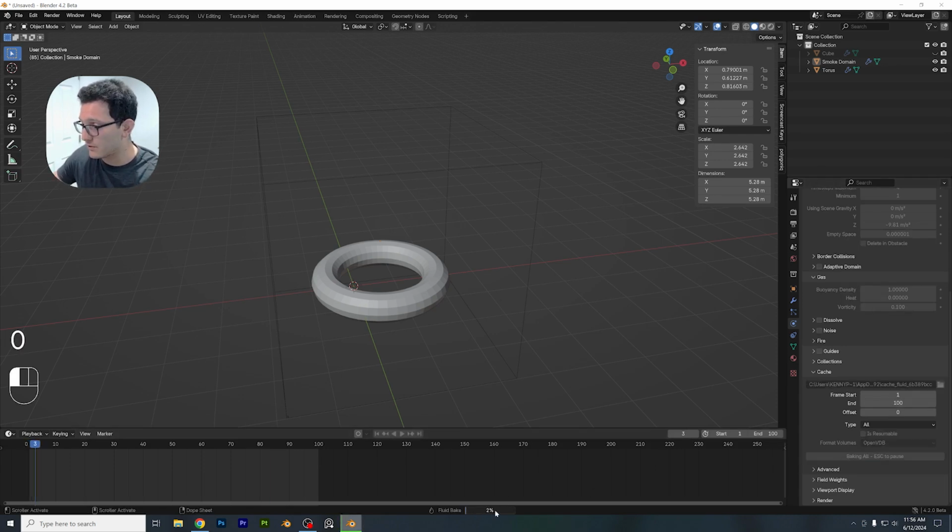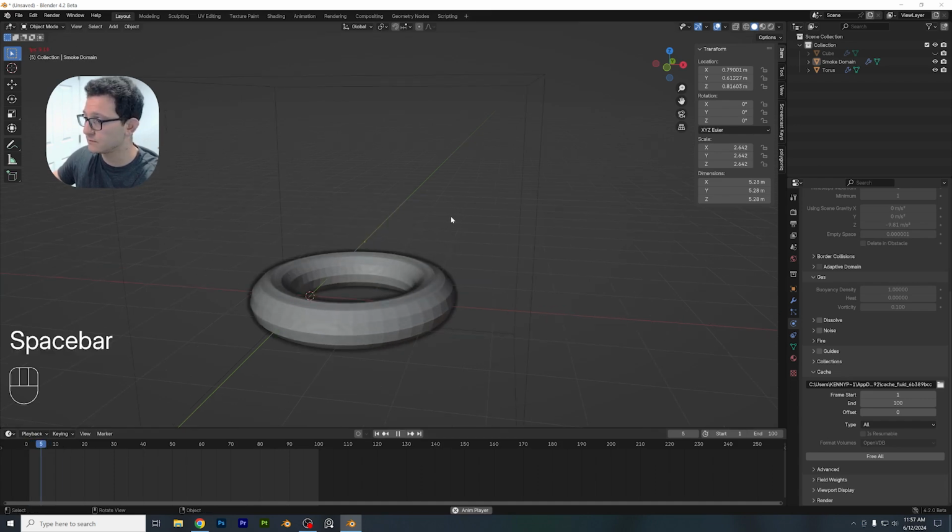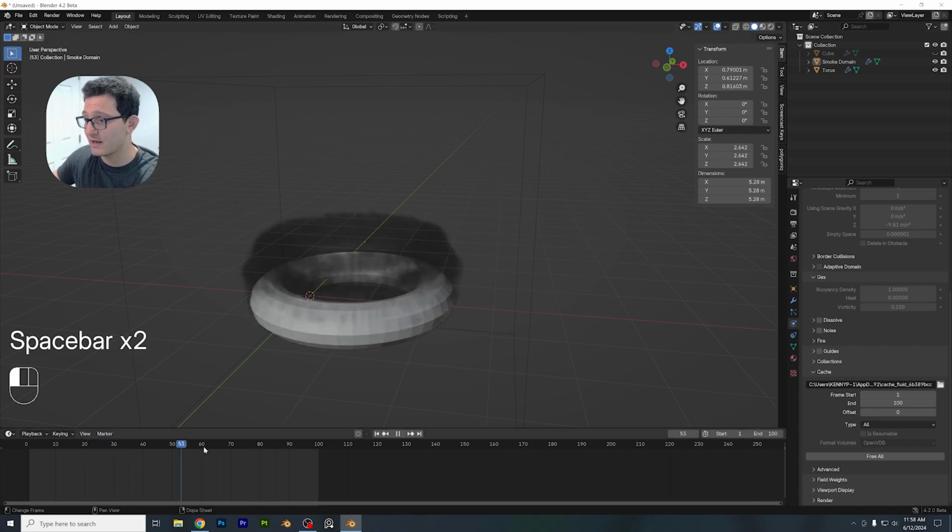You're going to see down here there's a little percentage. We're going to come back as soon as that's done, and I want to show you the result with a higher resolution. All right, our bake is finally complete. Let's go ahead and take a look. Let's go ahead and play this back. Now it's going quite slow at about 8 frames a second, so I'm going to skip ahead here.